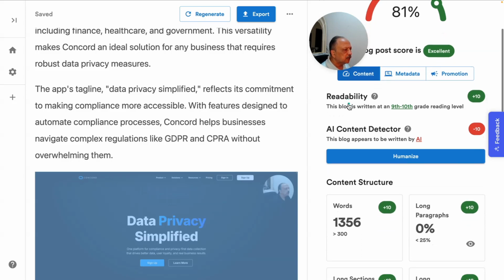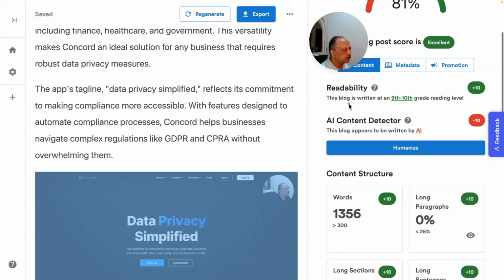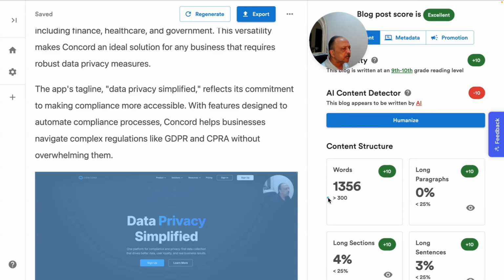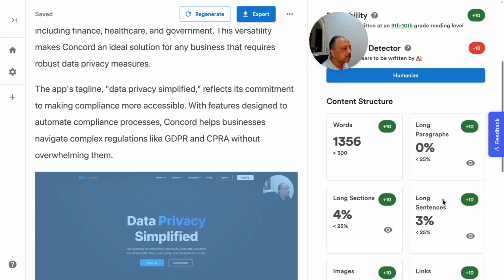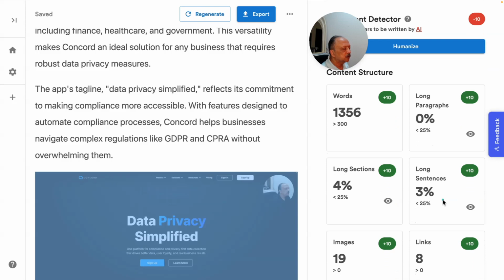81%. Let's see. So the words, which is good, number of words I defined 1500. It gave me 1356, which is fine. Long paragraphs, there are no long paragraphs, so that's good. It checks for that. Long sections, it's only 4%. And a long sentence is only 3%. It should be less than 25% based on some criteria.